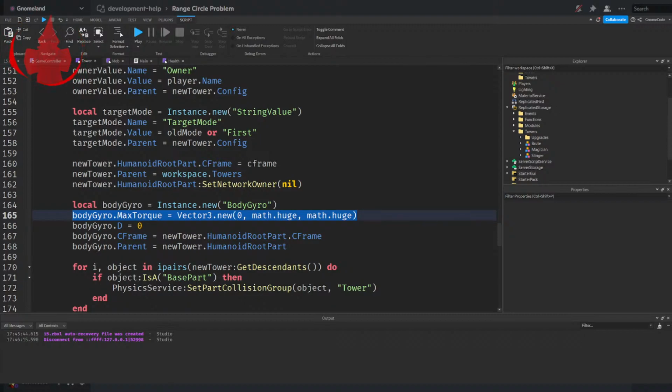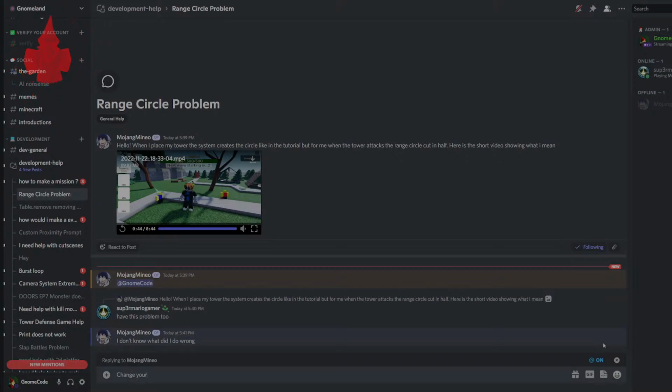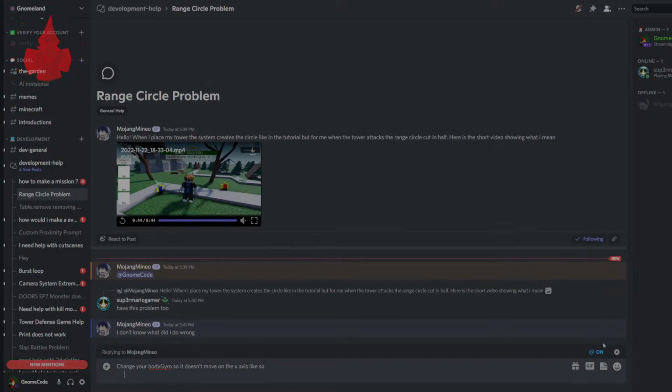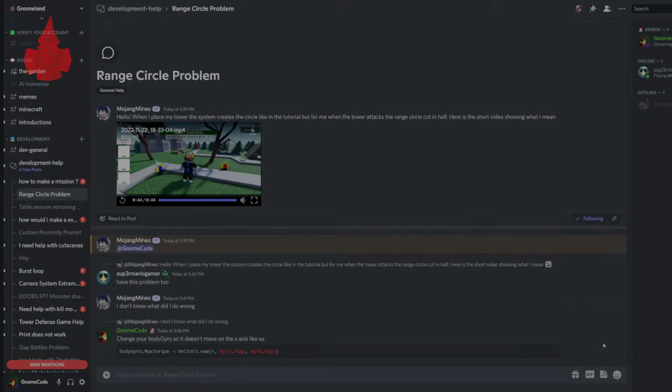We'll tell him in the Discord. Change your body gyro so it doesn't move on the x-axis, like so. And then we'll paste that line in.